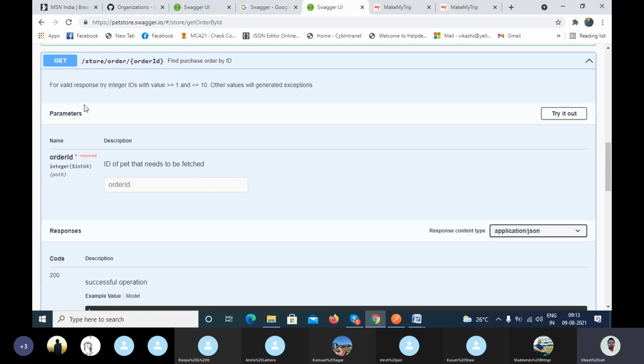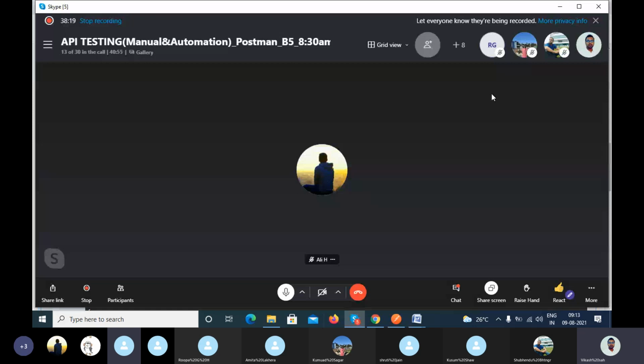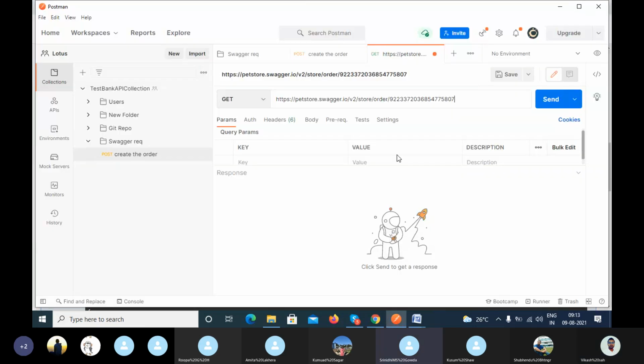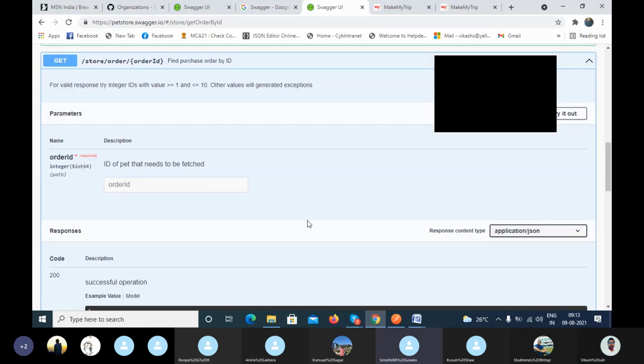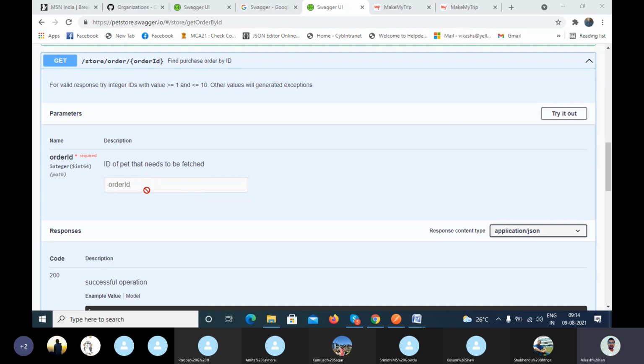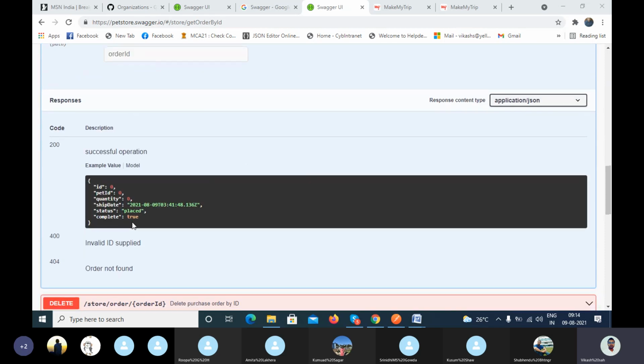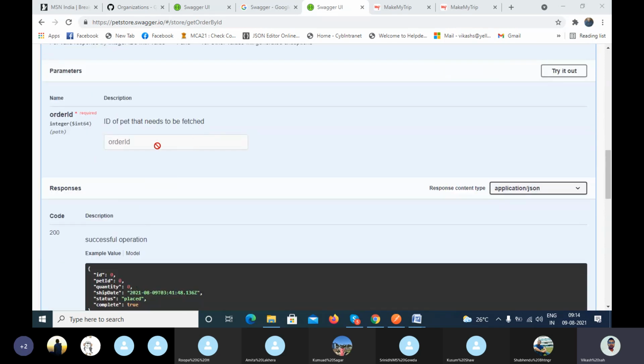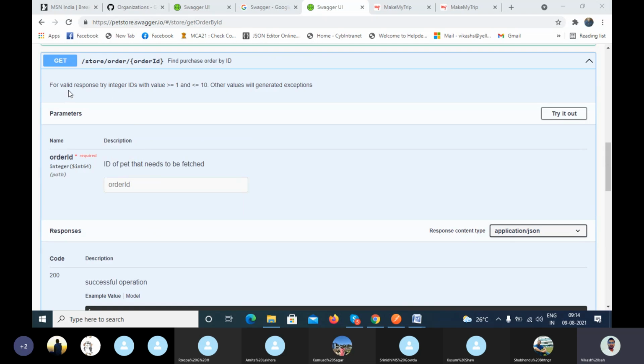Now, hello, Vikas. Yes, sir. But in Swagger it is written, like, for a valid ID it should be greater than or equal to 1 and less than or equal to 10, something like that, in the downside. What is that? For a valid response, try the user ID with pet ID, order ID. Let's try to execute here. What exactly does it mean? For a valid response, try an integer. Got it. I got it.